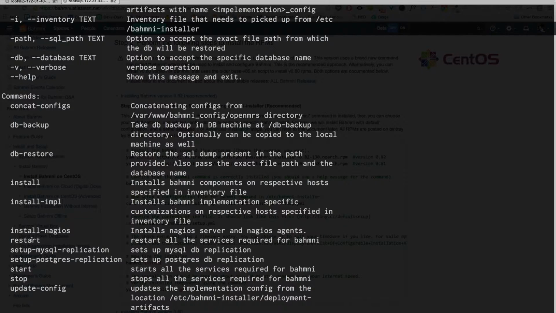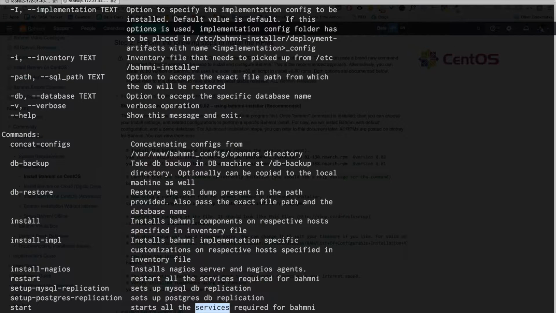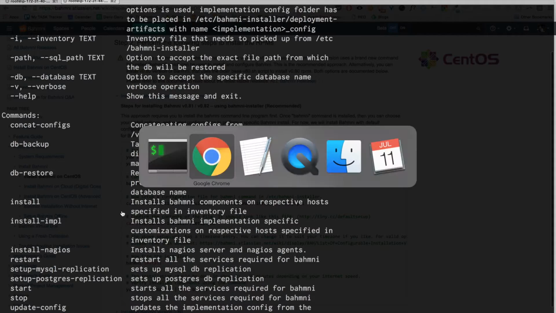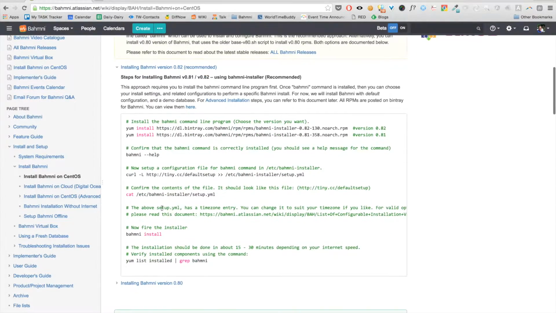There are certain other ones too, like restart, start and stop, that actually work across all the services that will get installed for Bahmni. But right now we will only use a simple bahmni install. Let's go back to the documentation. It says if you run the bahmni command you should see help, so we are good there now.